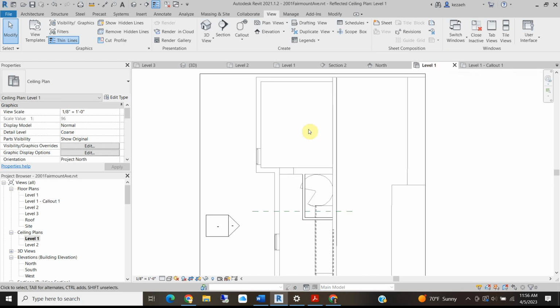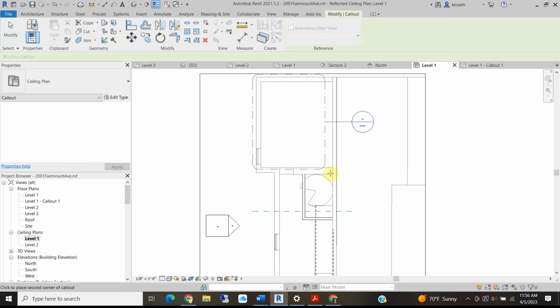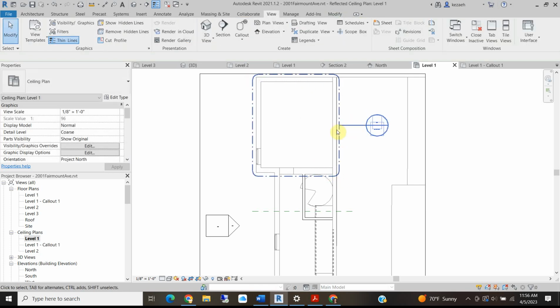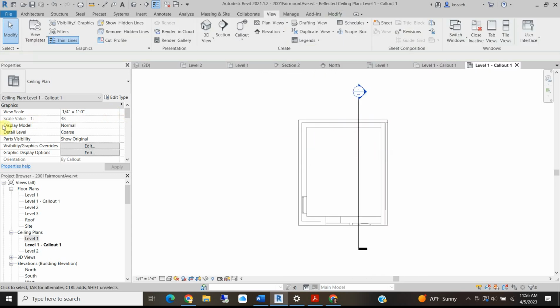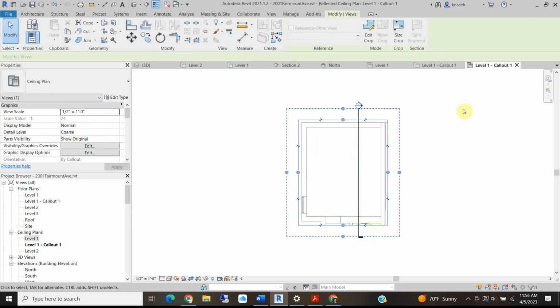So I'm going to go to level 1. This is my ceiling plan. I'm going to grab a callout again, and grab just that area, and right click, go to view, and then here I'm going to change it so it's also at 1/2 inch, just so they're at the same level. Click on here.